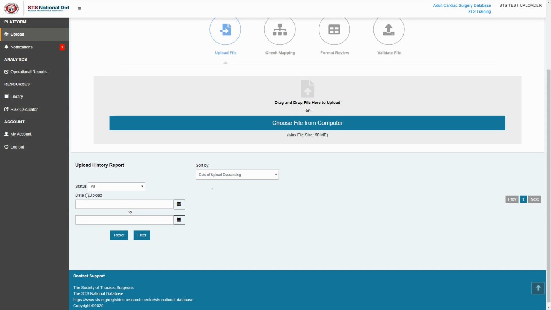You'll also see that there is filtering capability, which will allow you to filter on the different statuses that are listed here. You have the option of all, passed, or failed. Underneath the status, you'll have the date of upload, where you're able to enter in by placing your mouse in that field, and you're able to select from the calendar that drops down below. You can enter a start time frame and also an end time frame.